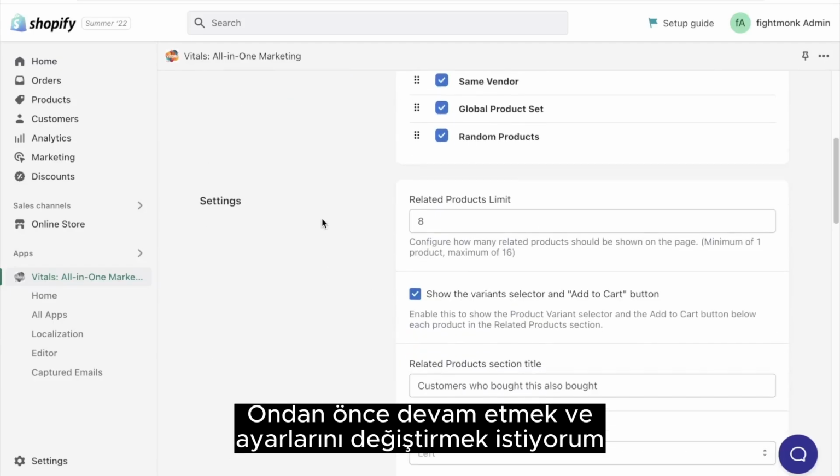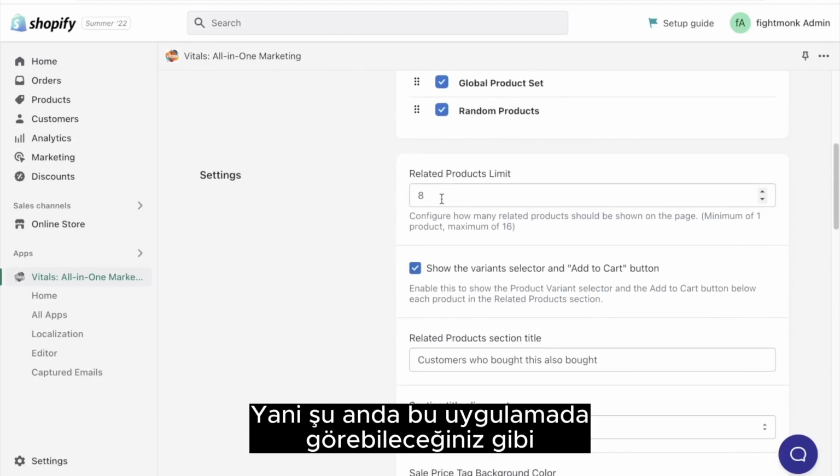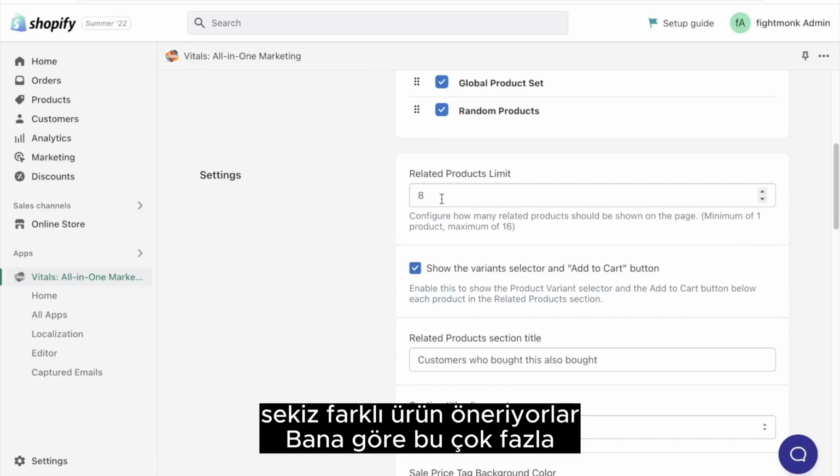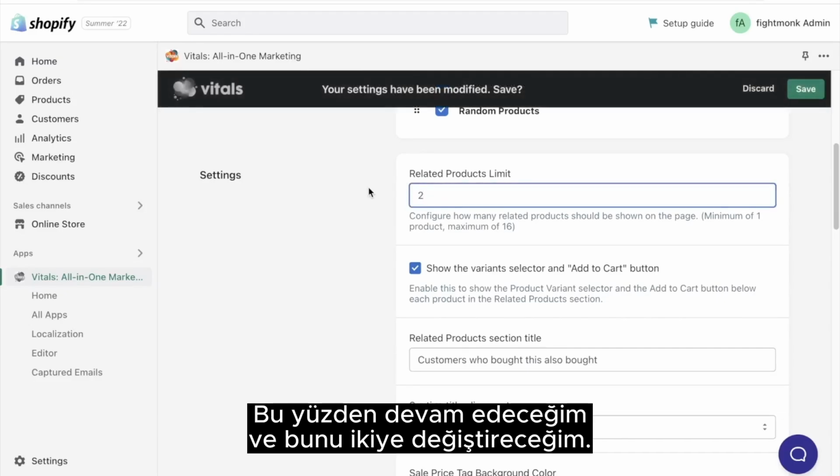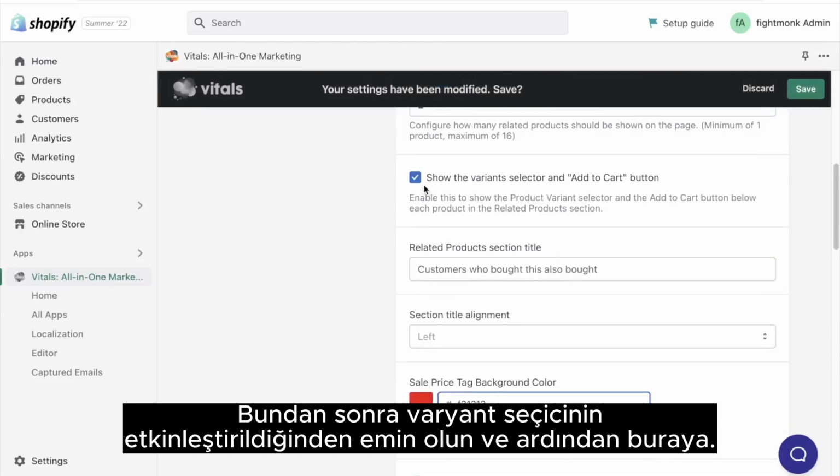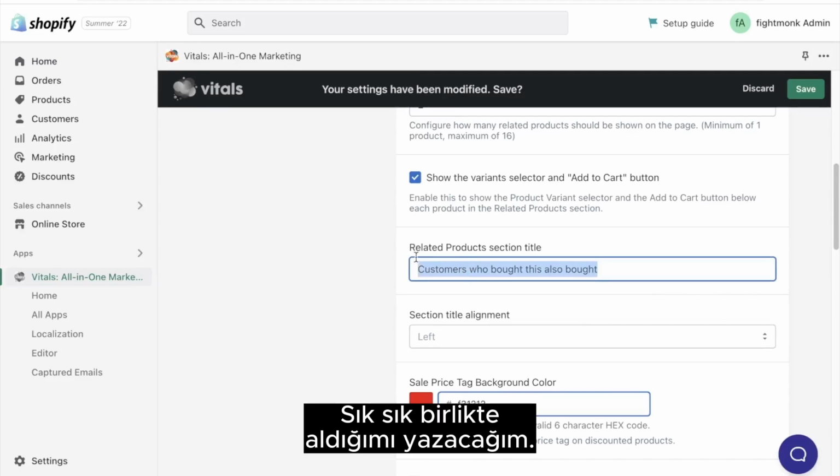So before that, I want to go ahead and change the settings. So right now, as you can see, on this app, they're recommending 8 different products. To me, that's way too much. So I'm going to go ahead and change this to 2. After that, make sure the variant selector is enabled. And then over here, I'm going to write frequently bought together.